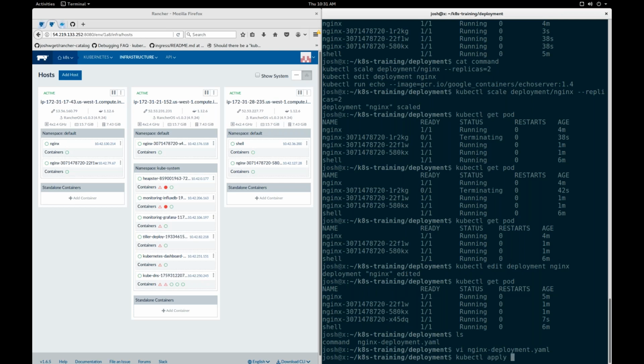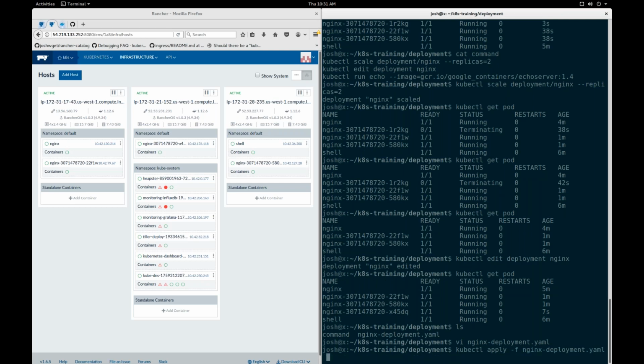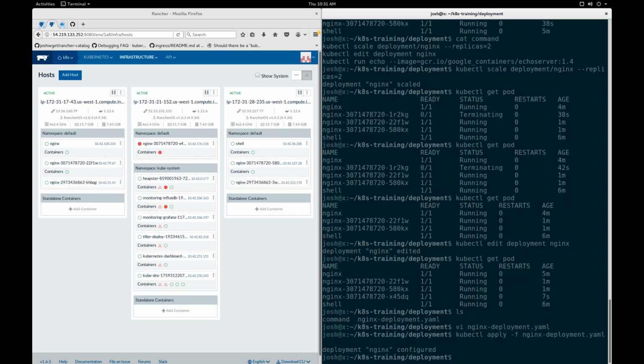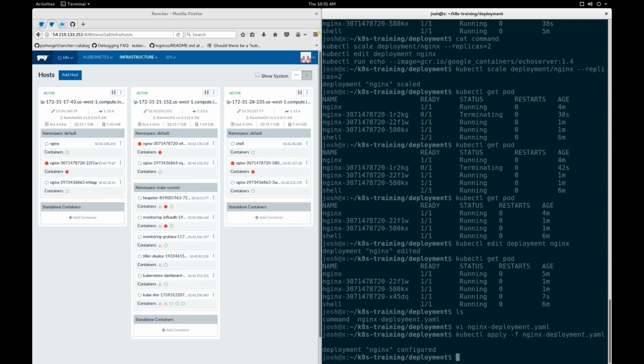We can do kubectl apply -f Nginx deployment. And then we should see that all of the pods within this deployment are going to slowly be deleted and then recreated with new ones with a newer version of the image. So in this case, kubectl apply is updating an existing deployment.